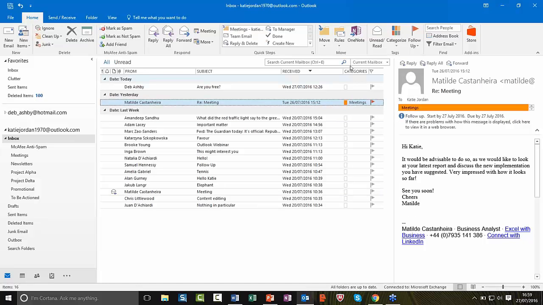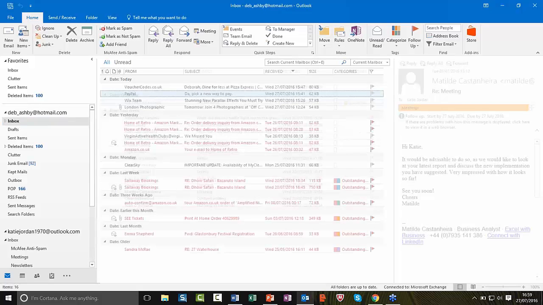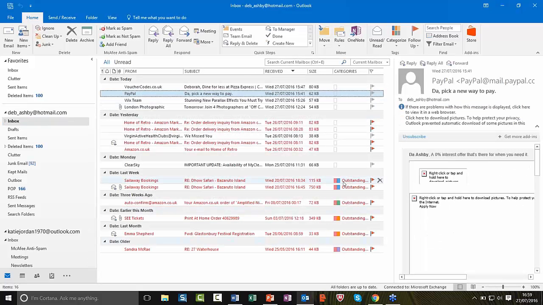And if you have the categories column listed in here, it's going to show you that in your email list. I like to have my categories. I use these a lot. If I just very quickly show you one of my inboxes just here, you can see I use my categories quite a lot. So you can add more than one against an email as well.